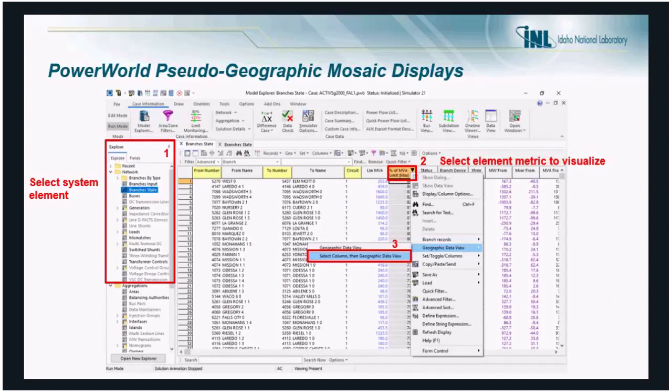Thanks, Felicia. So how to do this in PowerWorld. This is something that is possible to implement outside of PowerWorld, but it's really easy to do inside PowerWorld if you have version 21 or beyond. I believe 21 is the latest version that's released. So if you have 21, this is feasible.